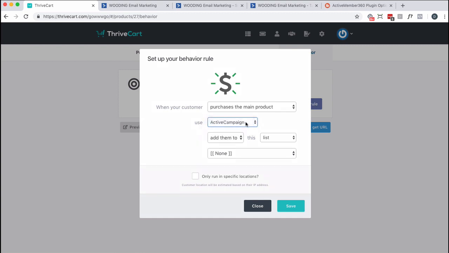So I've got ActiveCampaign, I want to add them to, and it's an automation. The way I've set this up is we're always adding them to an automation. We're not removing a tag, we're not removing anything, we're not putting them on a list. We're letting ActiveCampaign do the heavy lifting. We're simply connecting a contact to an automation.